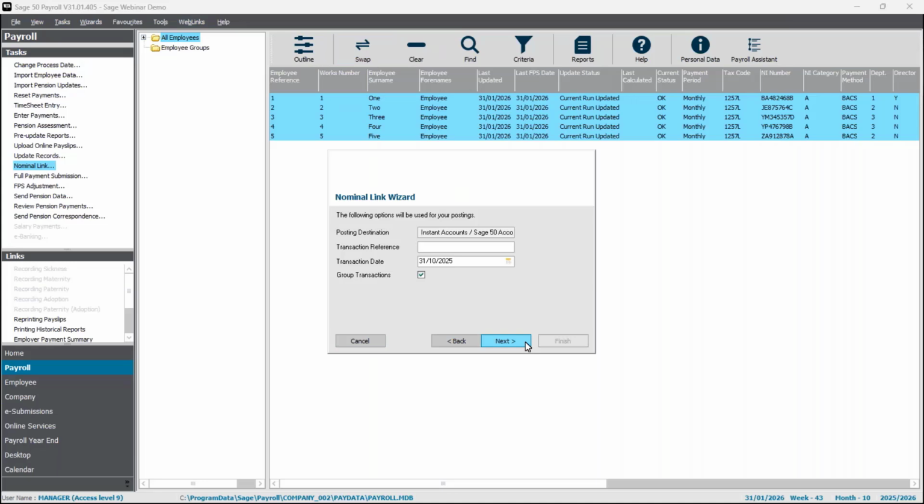And then on the next step, you have some posting options. So you can enter a simple transaction reference up to 8 characters. So I'm going to put salary October 25. The transaction date will default to the process date, but it can be changed if required. And then there's a setting where you can either group transactions so that it posts a total for each category in the journal, or you can deselect this box to post ungrouped, and that will then post individual journals for each employee.